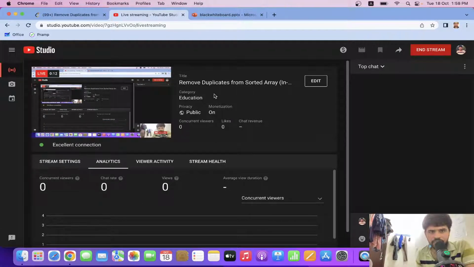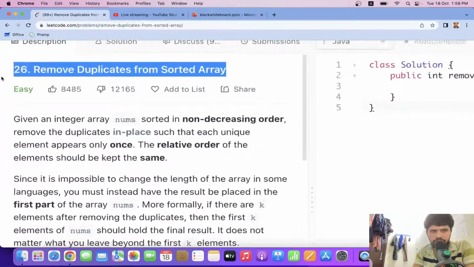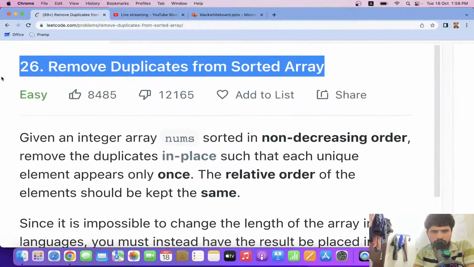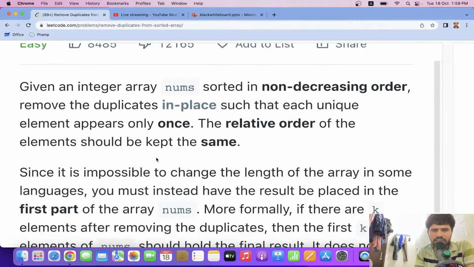In this live video, I'm going to solve this coding interview question: Remove Duplicates from Sorted Array. Given an integer array nums, sorted in non-decreasing order, we have to remove the duplicates in place such that each unique element appears only once. The relative order of the elements should be kept the same.